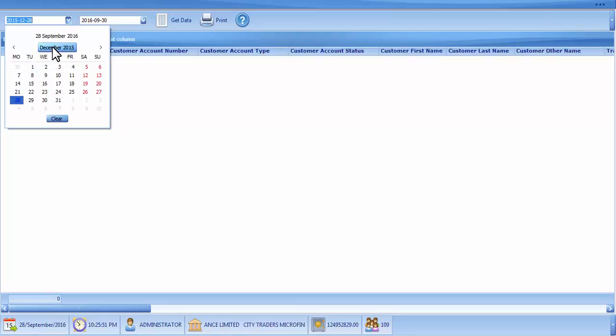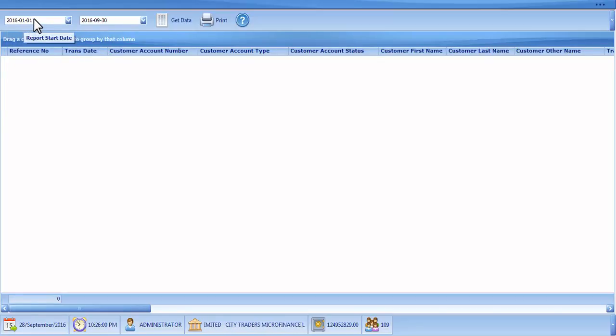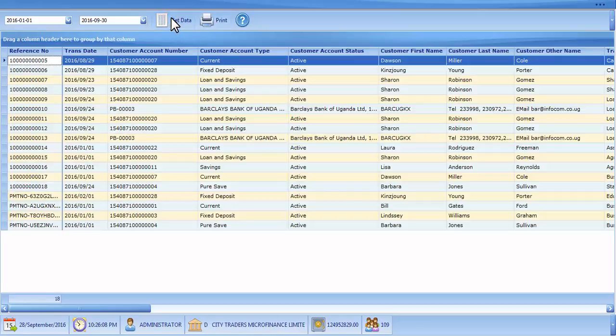Let me see. Let's use Jan 1st 2016 up to 30th September 2016. After that, you say get data. It will load all the transactions that were done between these two dates.